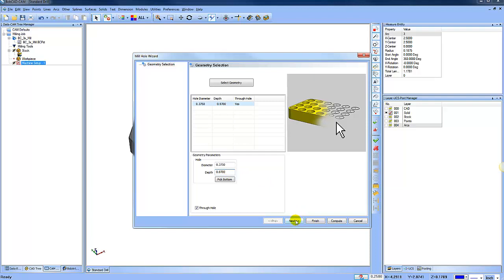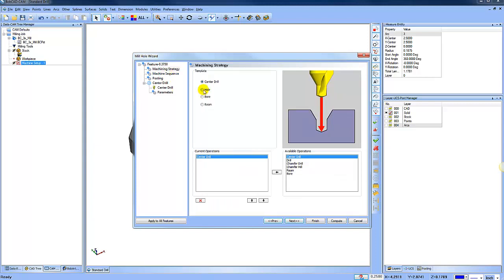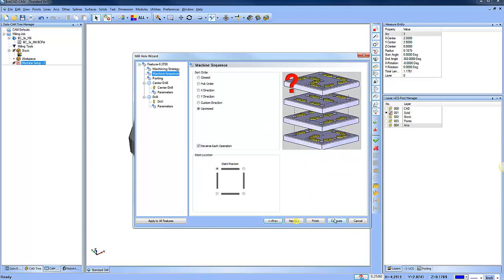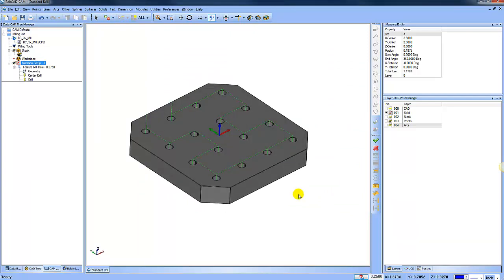The one thing is there is a chamfer on the edge of this, so we're going to actually zero the top of cutting here and set what our feature depth will be. We'll pick our machining strategy, and then we'll compute our defaults. So whether you're drilling with points or arcs or solids, you'll be able to program your holes with BobCAD.